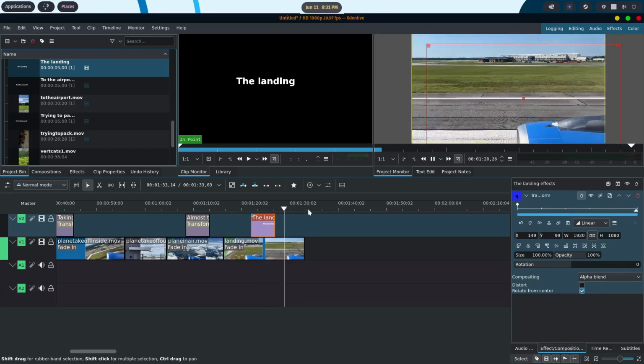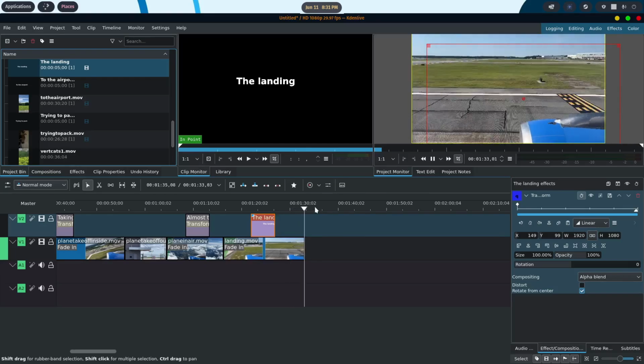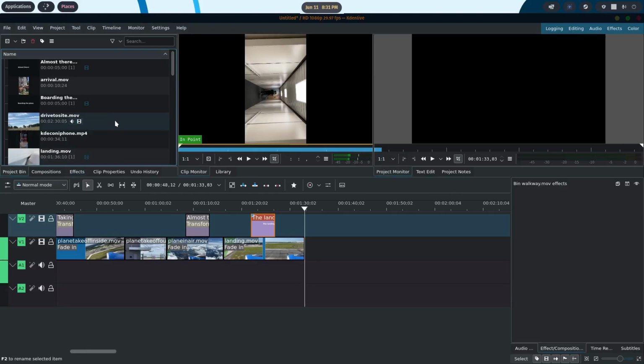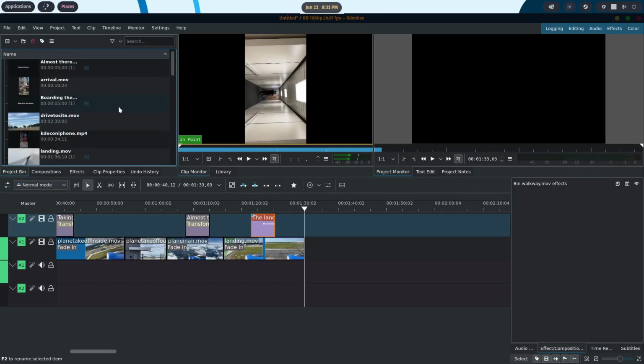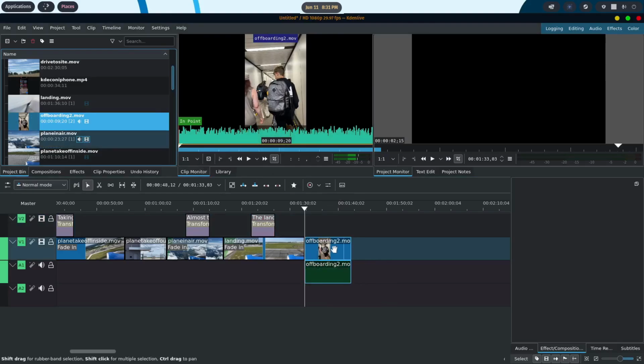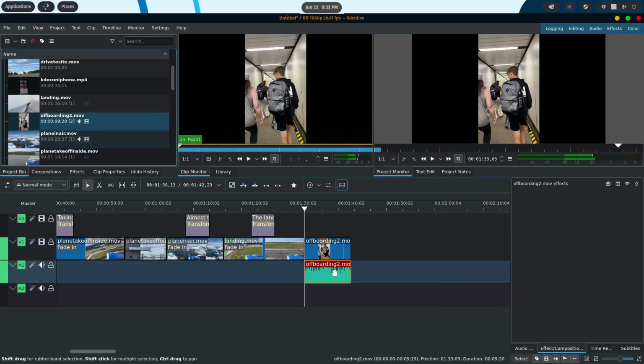And looks pretty good so far. All right, so let's go ahead and do the deboarding of the plane. I think I have something here, clip. Arrival almost there, offboarding. Number 2, that's 9 seconds long. So we'll go in here, we'll right click. We will ungroup the clips. We'll get rid of the audio track.